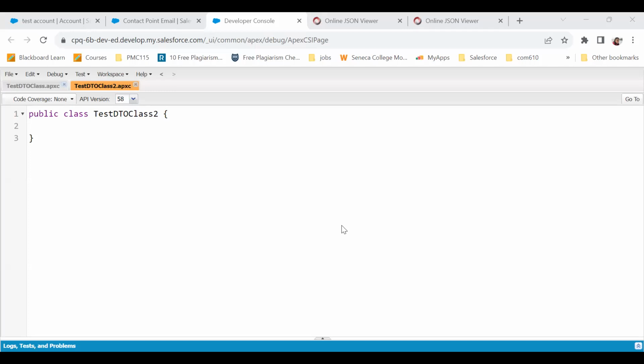So let's go to the other type of JSON now, for which I've created one more class called public class DTO, test DTO class 2. Again, because we are going to send account with its child contact point emails. So we need to create a wrapper class for account. So let's quickly do that.